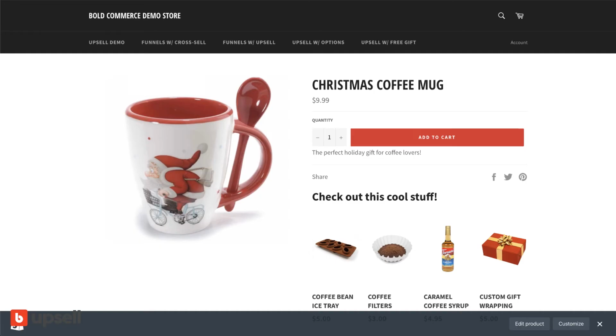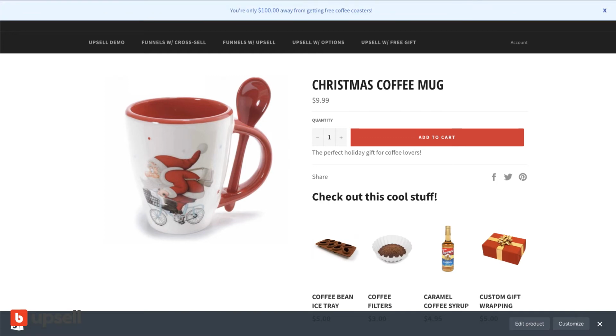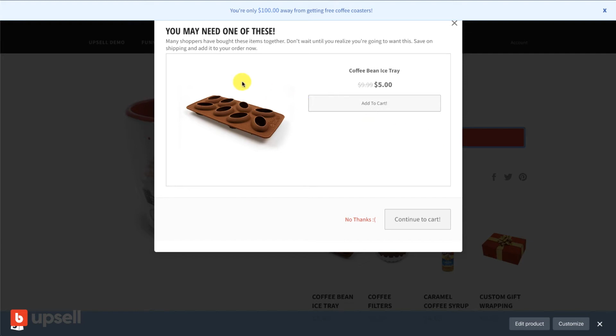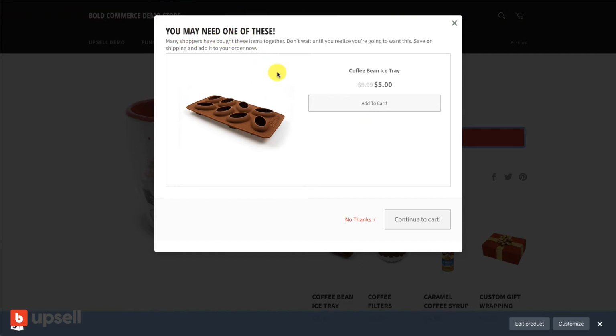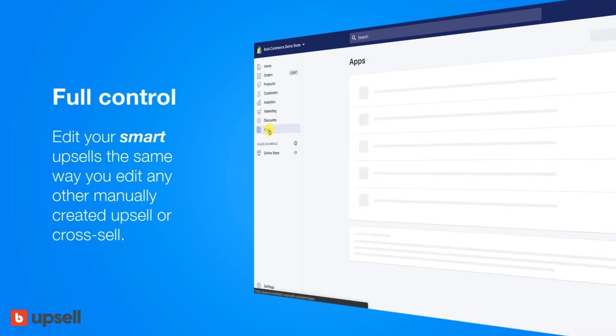If I go to the front of my store and I find that product and I click Add to Cart, I'll see that in there. Let's add it to cart right now. And I should see my upsell that I just created. That easy. And it's my generic title. And it's just like any other cross-sell or upsell that you create.